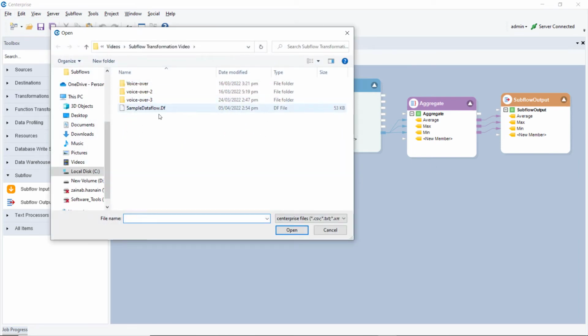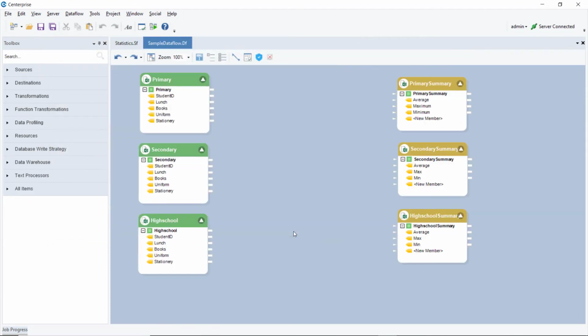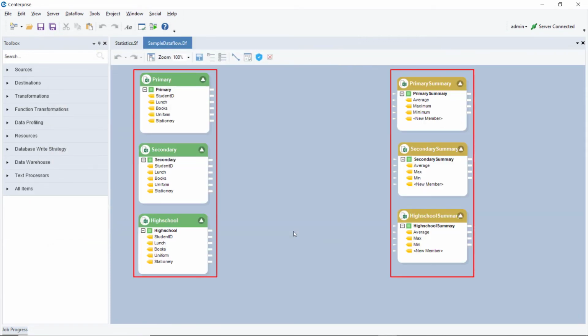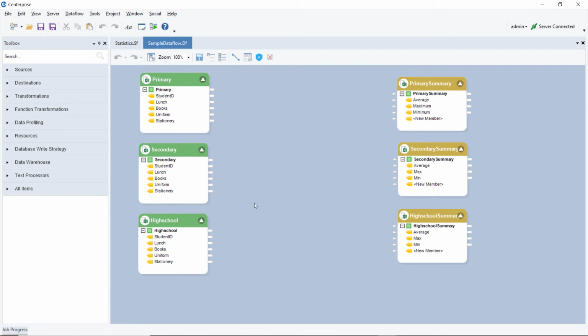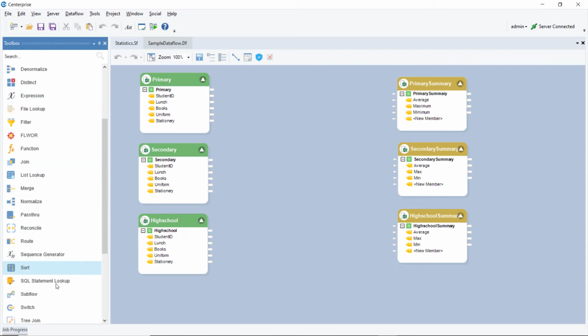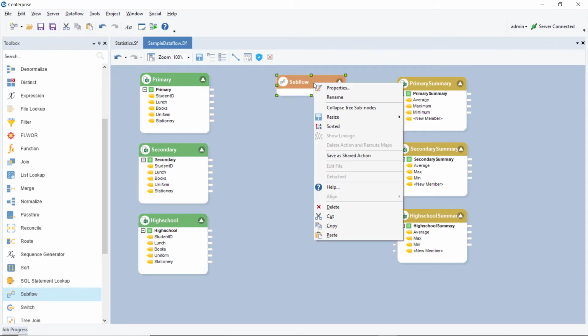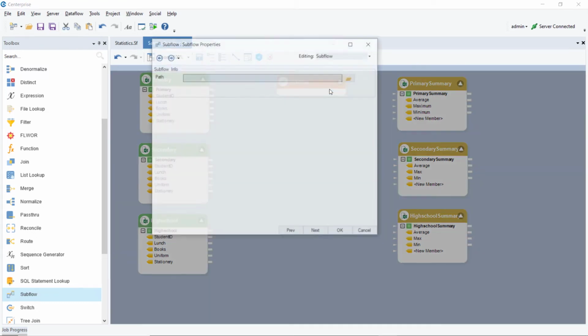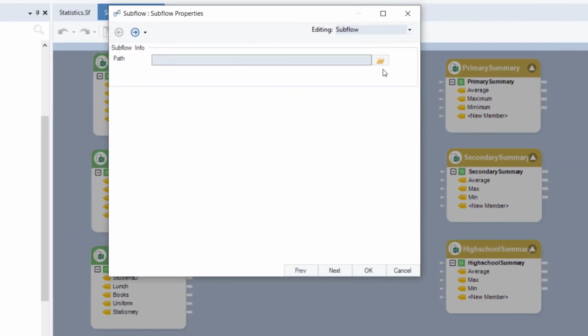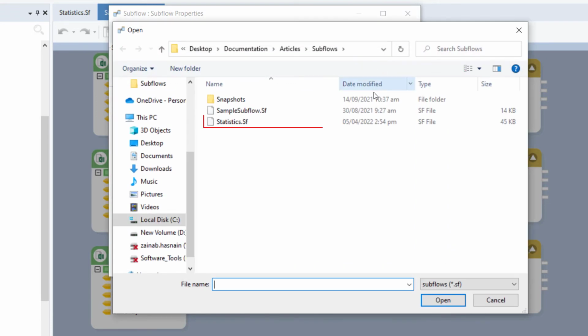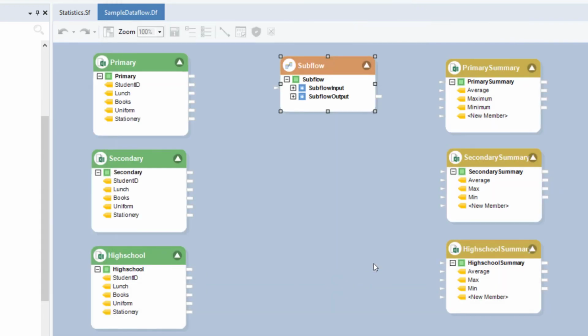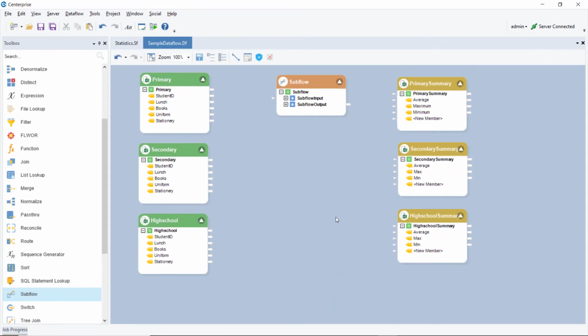First, let's open a Dataflow where the Excel source and destination objects are already configured. Then, drag and drop the Subflow object from the transformation section of the toolbox onto the designer. Next, right-click on the Subflow object and go to Properties. Specify the path of the pre-configured Subflow in the text box and click OK. Your Subflow transformation object is now configured and ready for use.